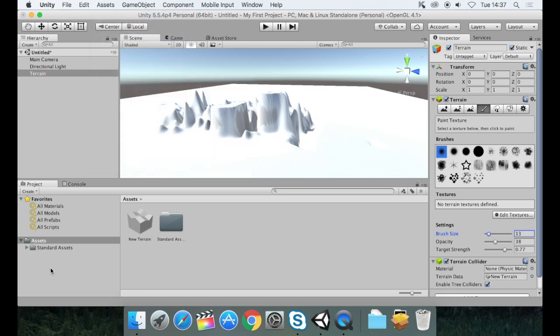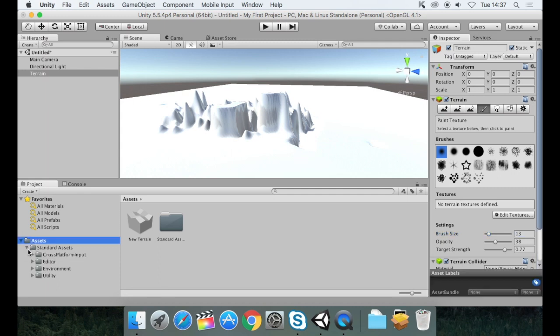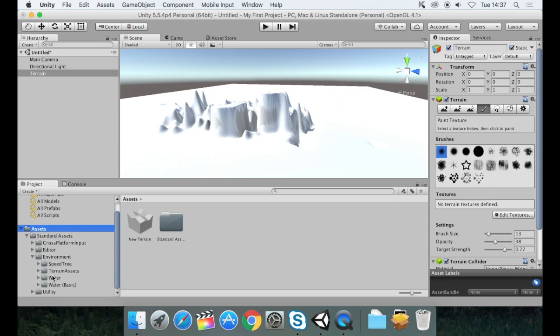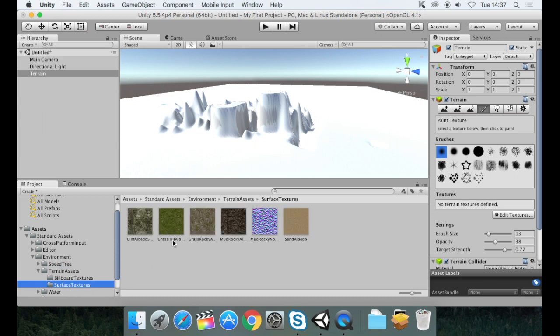Now, how do I know my packages come in? If you look down in the very bottom left-hand corner of my screen, there is standard assets there, and under environment, there's a set of terrain assets, and if you drill down there, surface textures are what we're going to use. So I've just drilled down in that folder at the bottom left. The new standard assets have come in. I've drilled down to the surface textures.